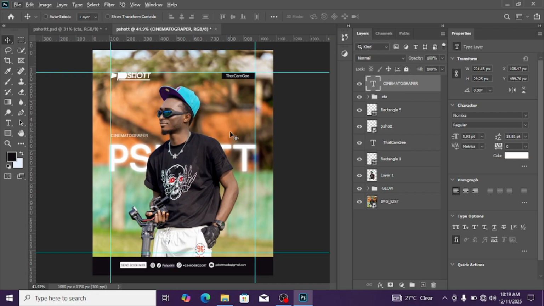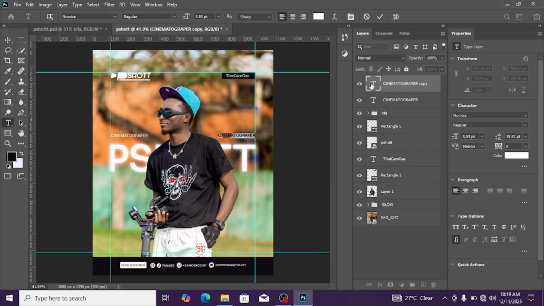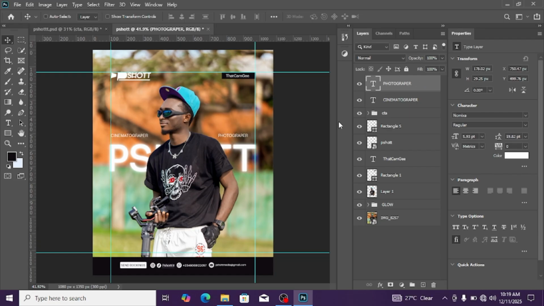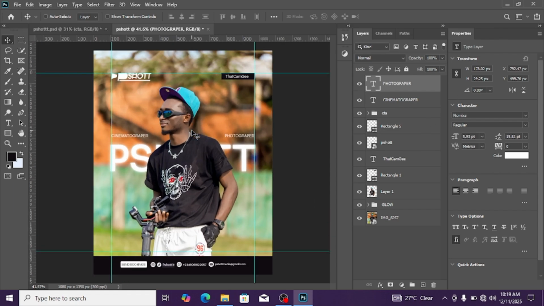Now what I'll do, hold your Alt and Shift, then drag. What this does is make it aligned. I don't know if you're getting me, but yeah, sure. Let's move on. Now, photographer. Yes, let me move this one. If you want it to move faster, hold your Shift and that's it. So we are done with the design.